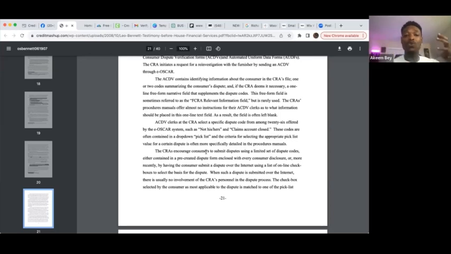Because if they're looking at too much detail, the dispute is referencing the FCRA, 15 USC 1681 this, and it's you using too many terms, it can confuse either the system or the person that has to select the dispute code.